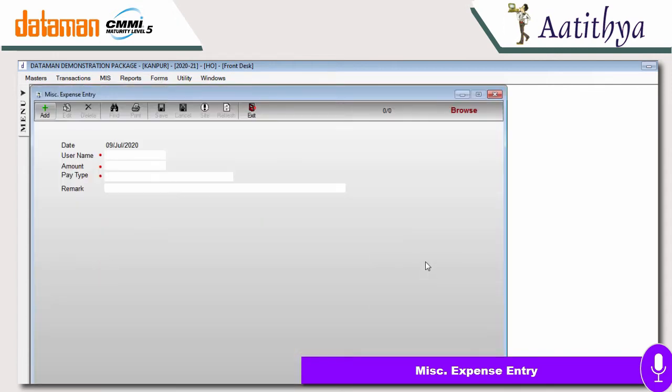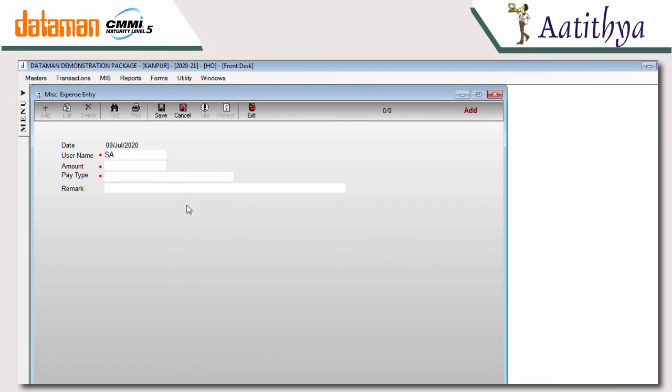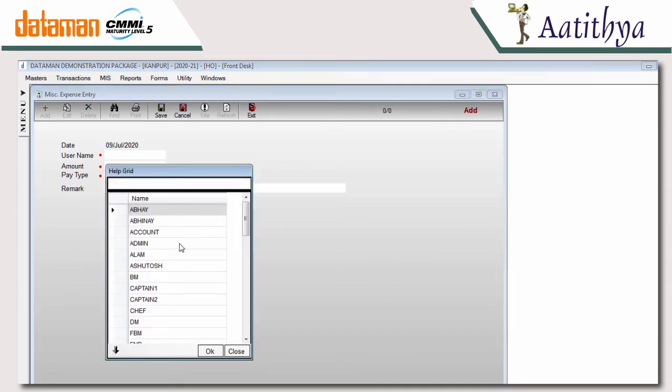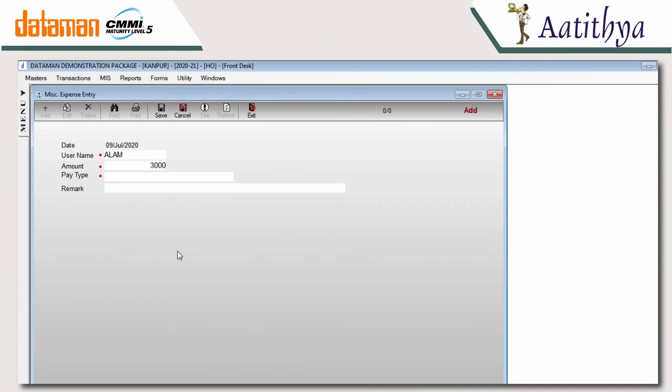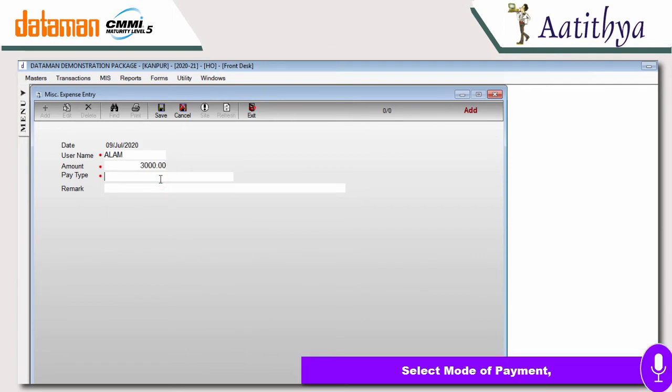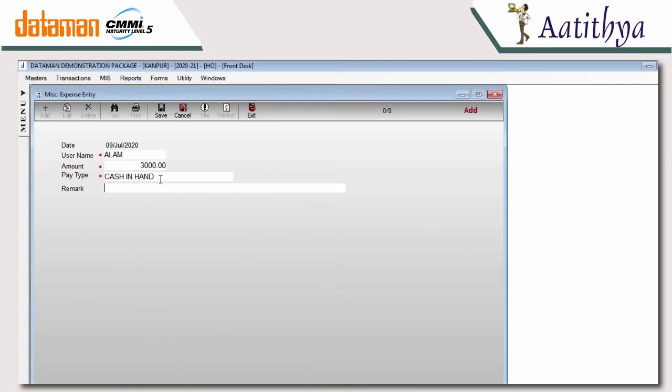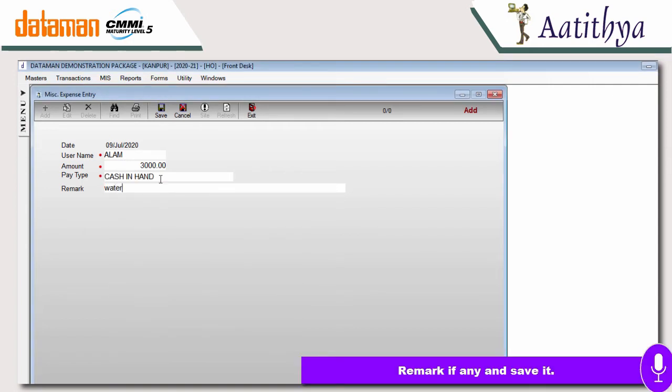Miscellaneous expense entry. This form is used for entering miscellaneous expenses which are done on daily basis. Click on Add button. Select user. Enter amount. Select mode of payment. Remark if any and save it.